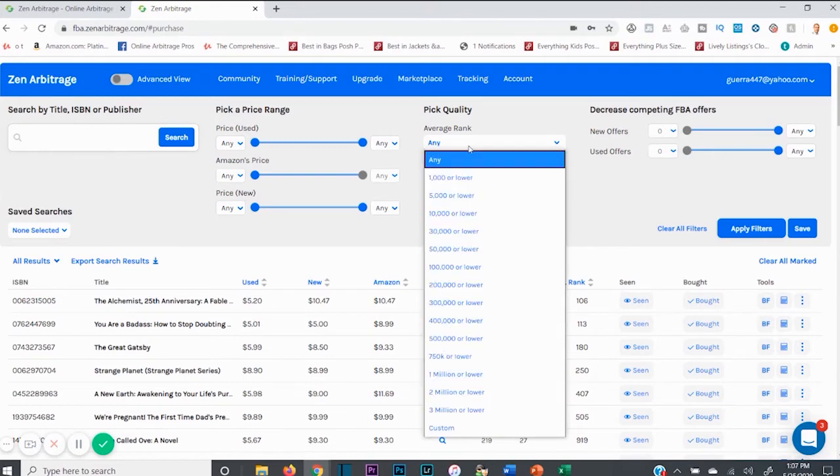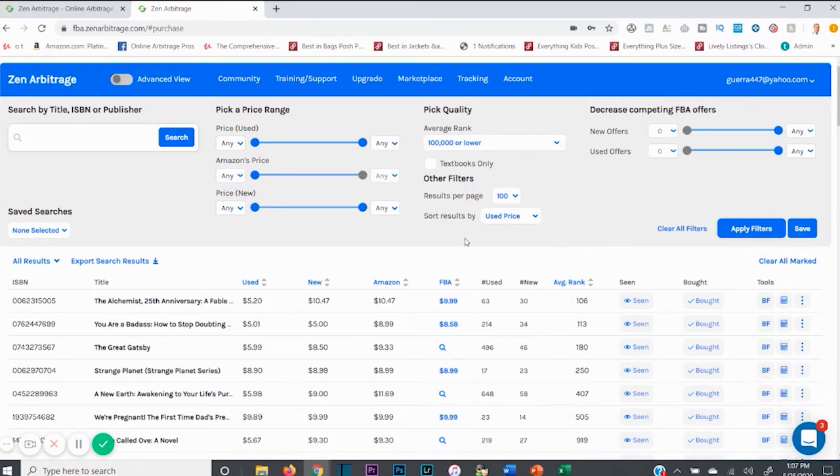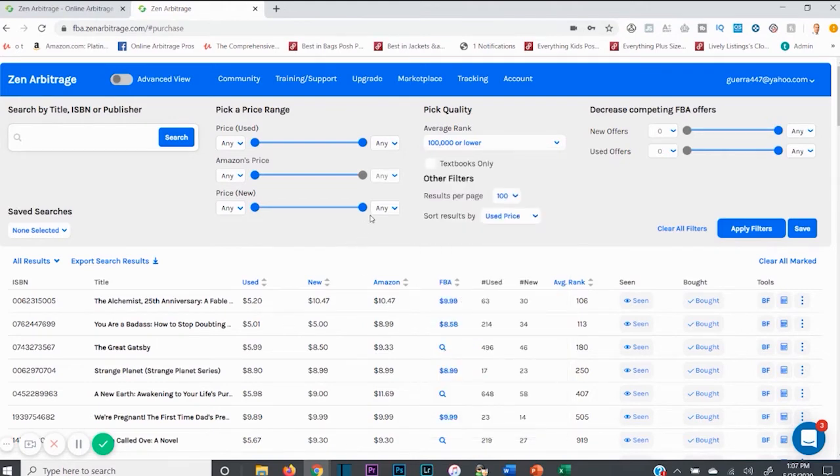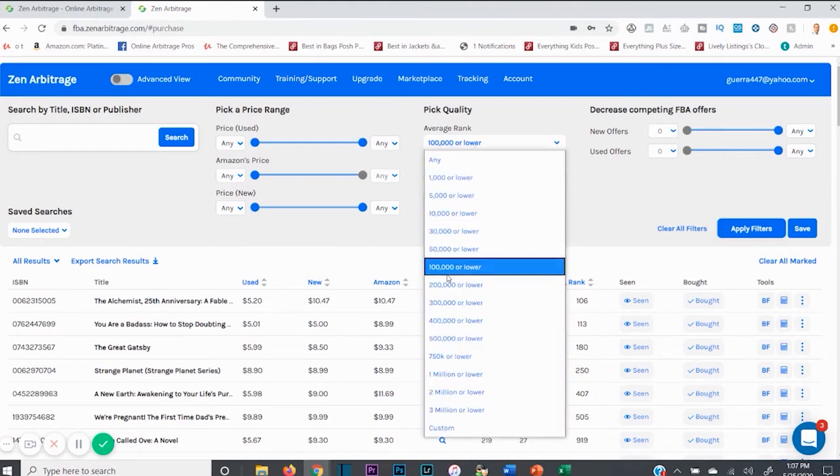First thing I'll set right here is the average rank. Because I'm showing you in a tutorial, I don't want to waste your time, and I want to give you different looks of books. So I'm going to go a little bit high here, like maybe 100,000 or lower to start with, okay? Now, if I were starting just myself and actually sourcing this to make money right now, I would start really, really low, maybe like 10,000 or lower or 30,000 or lower, and sort through all those books first, because they're obviously selling very, very quickly. And this right here is bestseller rank if you guys aren't sure. So this is BSR, okay?